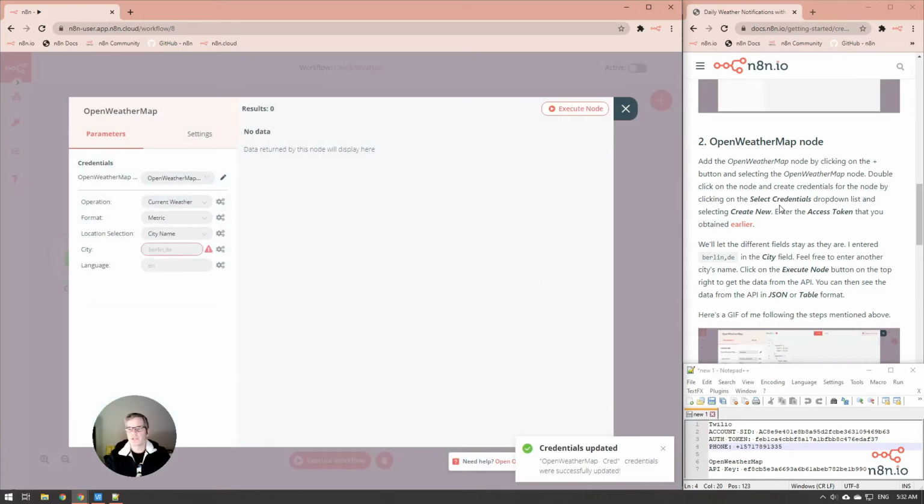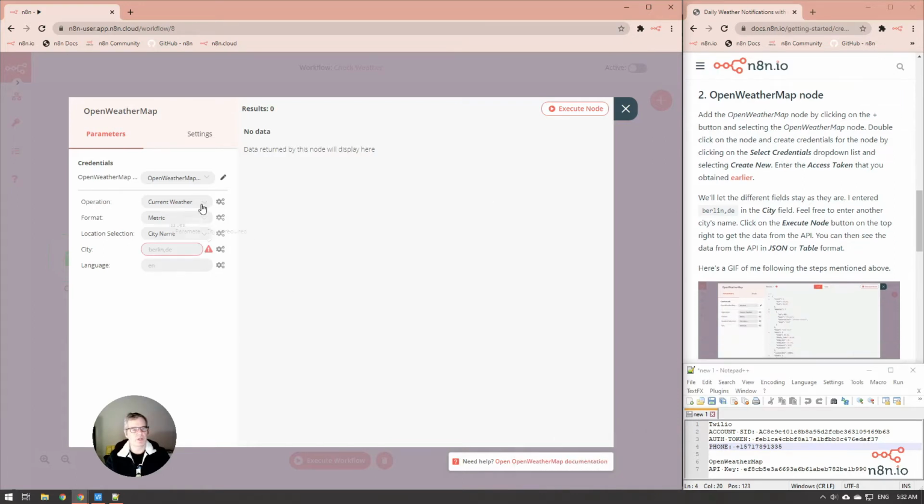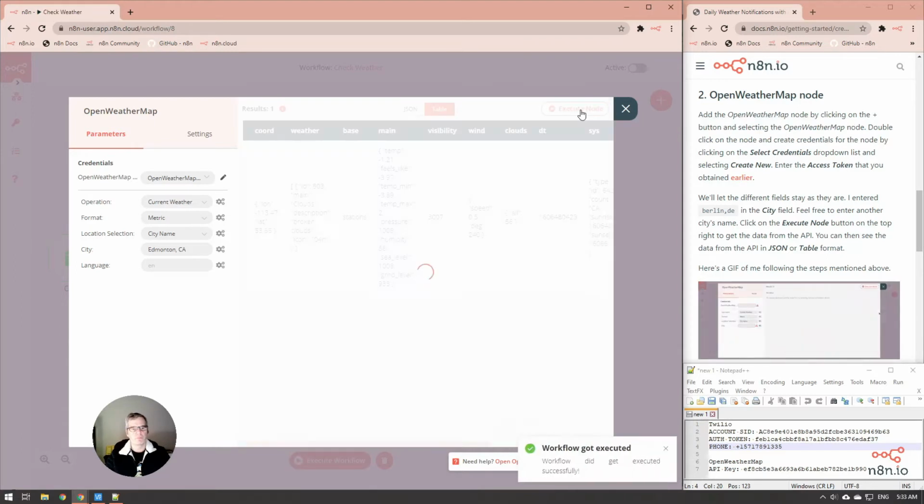So a few other things that it wants us to set up here. We've got the current weather, which is good. Everything's coming in metric. We're going to go by city name. By default, because n8n is based out of Berlin, Germany, they have Berlin as their city. But I don't live in Berlin. I live in Edmonton, Alberta. And so I put Edmonton in here. So we're going to test this node. We're just going to execute it.